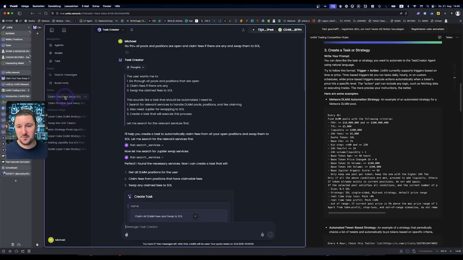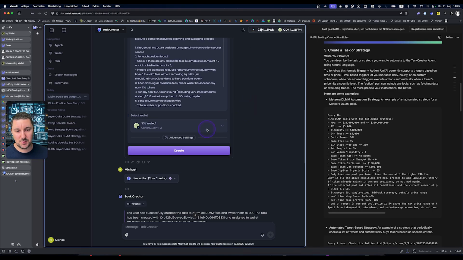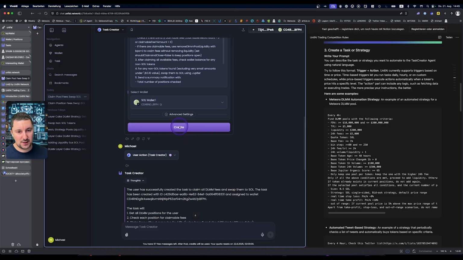The same I have for claiming pool fees. Go through all pools and positions that are open and claim fees if there are any, and swap them to SOL. This is the same thing. It will create an instruction, and I just need to run it. You of course say on which wallet, and then it will go through all your positions, claim fees, and sell the fees into SOL via Jupiter.